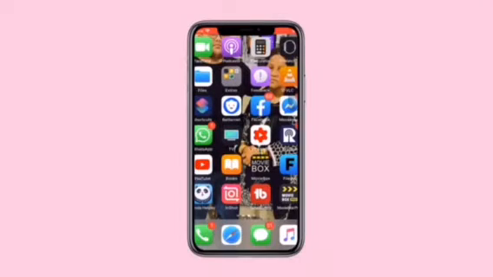How to get the iOS 13 beta profile on your iPhone, iPad, or iPod Touch, once Apple has released iOS 13 publicly. So without further ado, let's get right into the video.